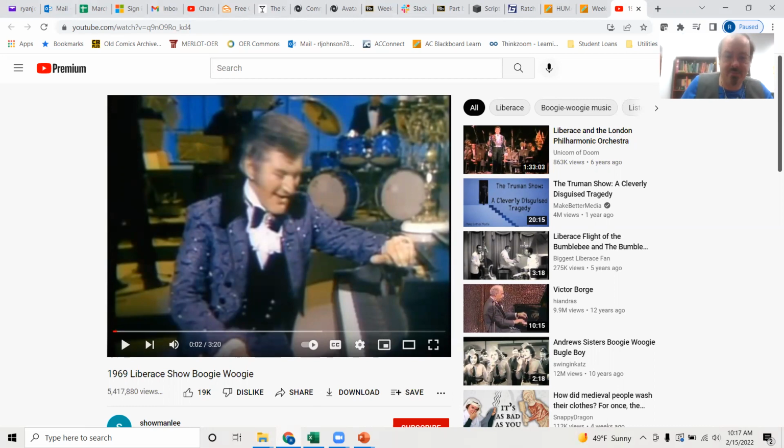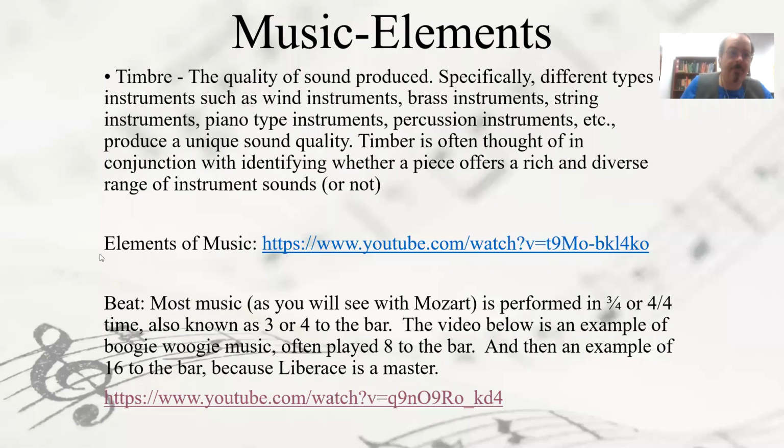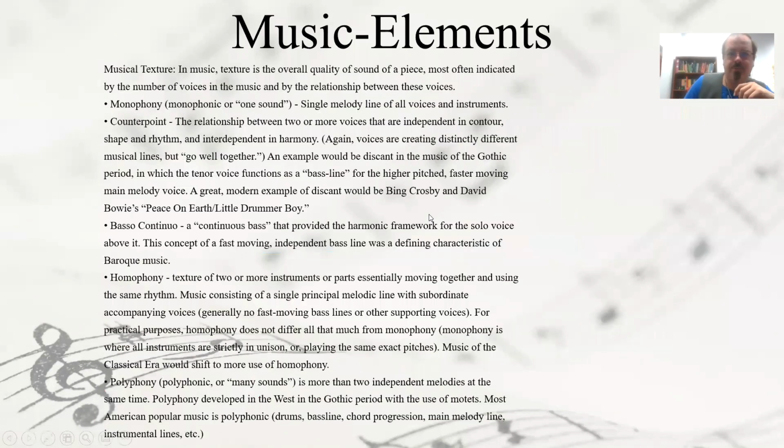He's amazing. It's just mind-blowing to me. So yeah, that's a good example of beat. And then watch this Elements of Music video. It is admittedly for a younger age group, but it's still valuable information, and it explains it pretty simply and straightforwardly. So I'm a fan of that one. So give that a watch.